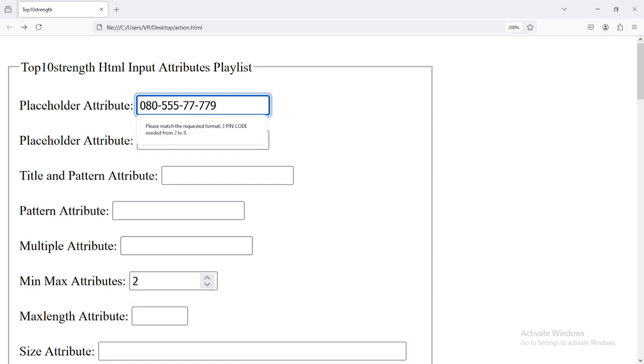Can you see? It's not going unless they clean the space. That's when it can go. So I want you to understand it very well, because this is so sensitive. That's why I said another use case of the placeholder.